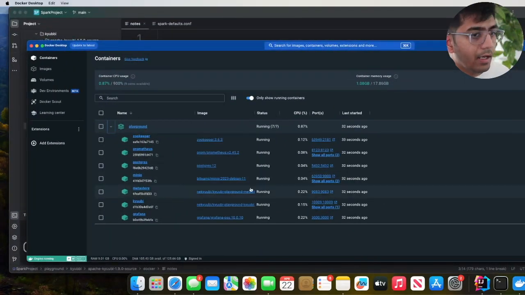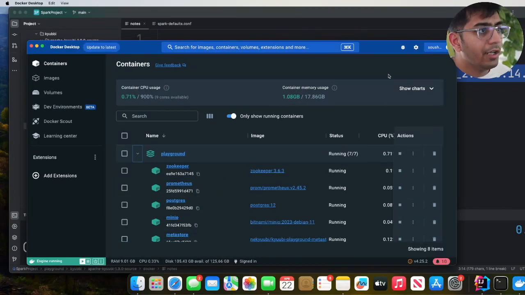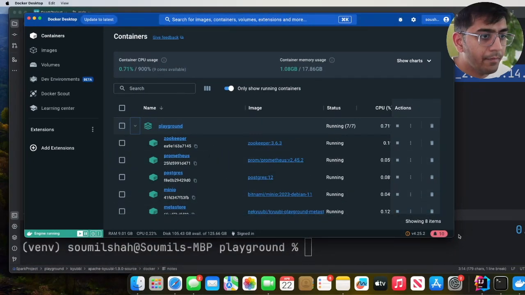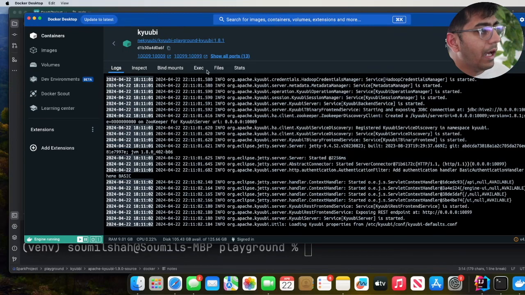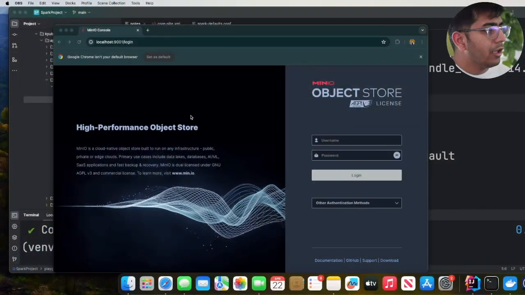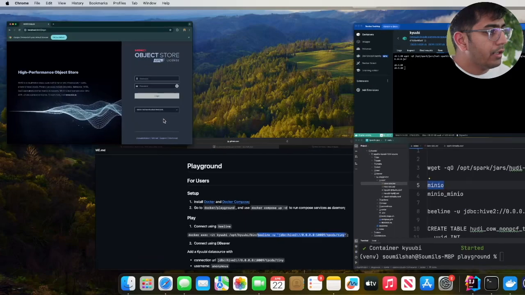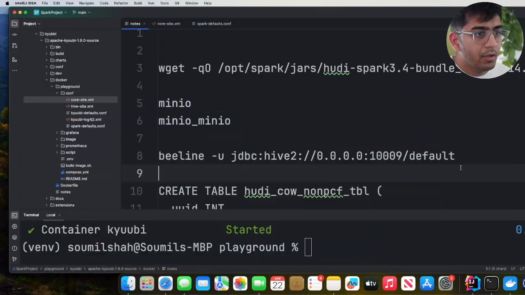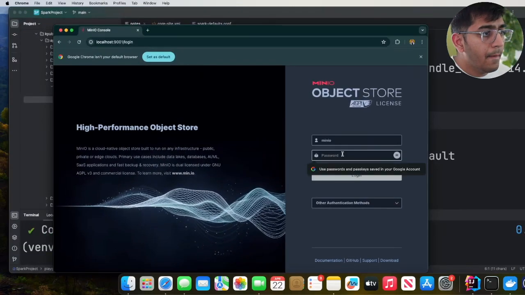To do that, open up your Docker Desktop. Let me zoom in so you guys can see things in a much better way. Now scroll to where you see Kyuubi, click on exec, and then simply paste the command. This will put the jar file in that particular directory. Now you can head over to localhost:9001, and you can try the username as minio and the password as minio_minio.